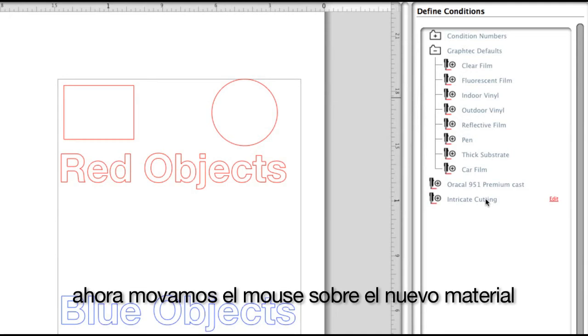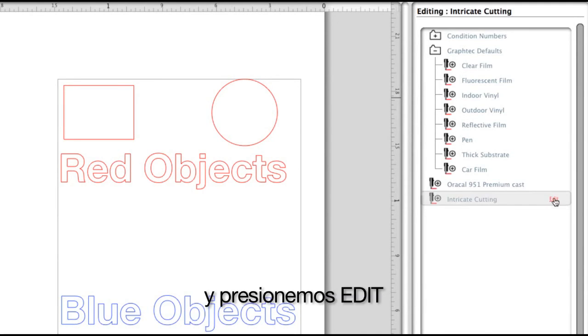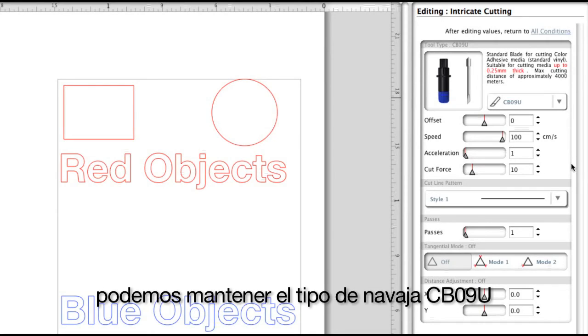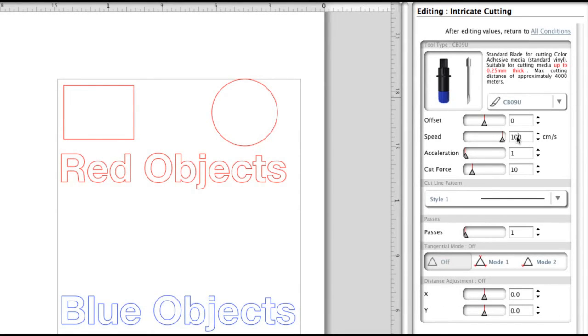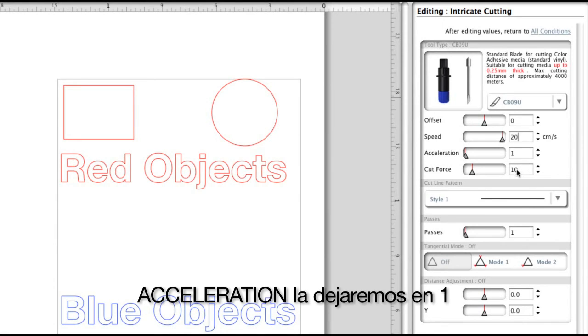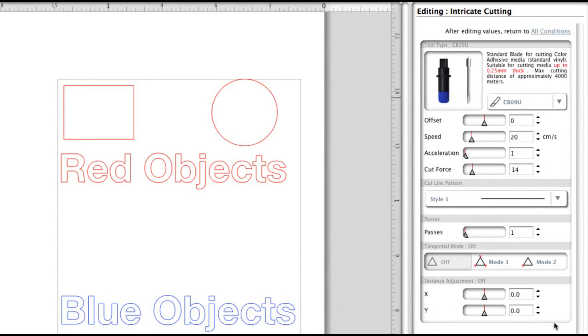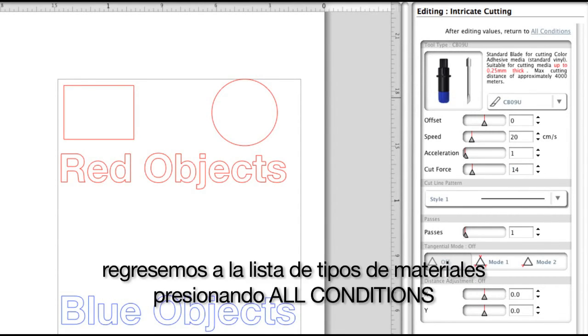Now hover the mouse over the new media and click Edit. We can keep the blade type to the CB09U. The speed will reduce to a slower speed of 20. Acceleration we will leave at 1, and the cut force we will set to 14. Let's go back to the media type list by clicking the All Conditions link.